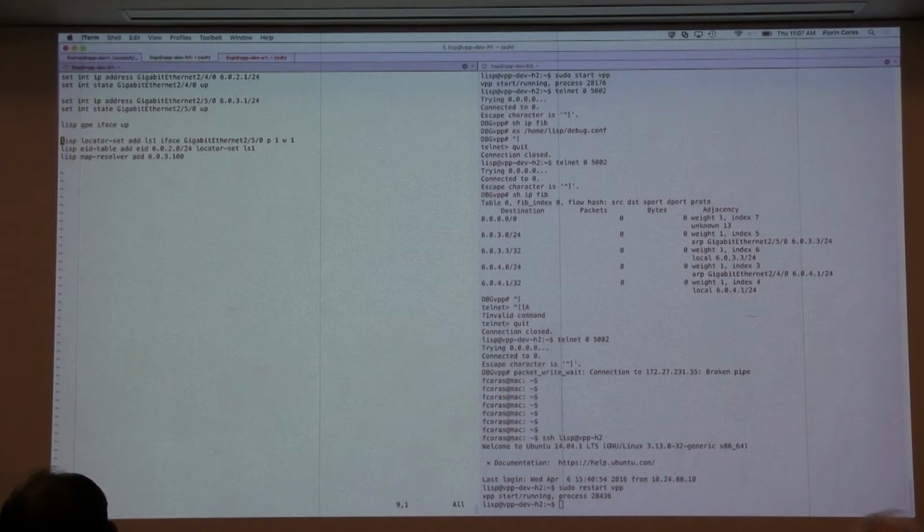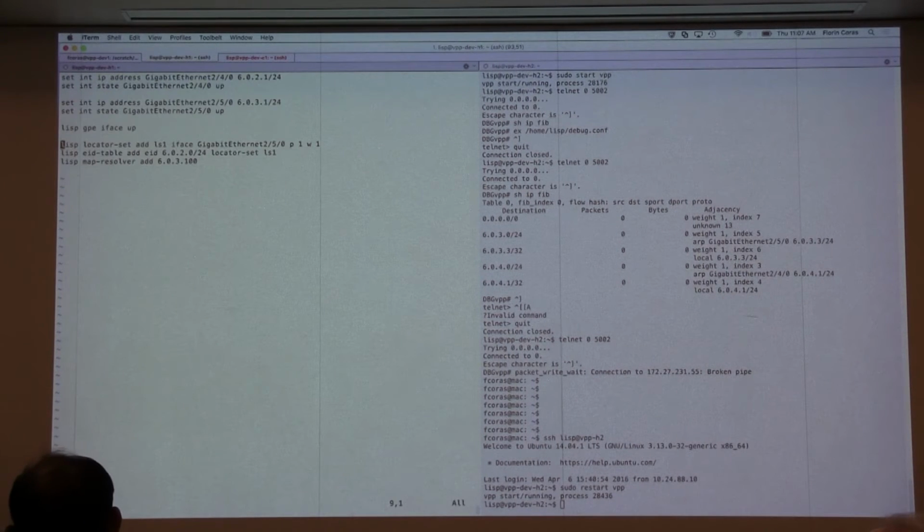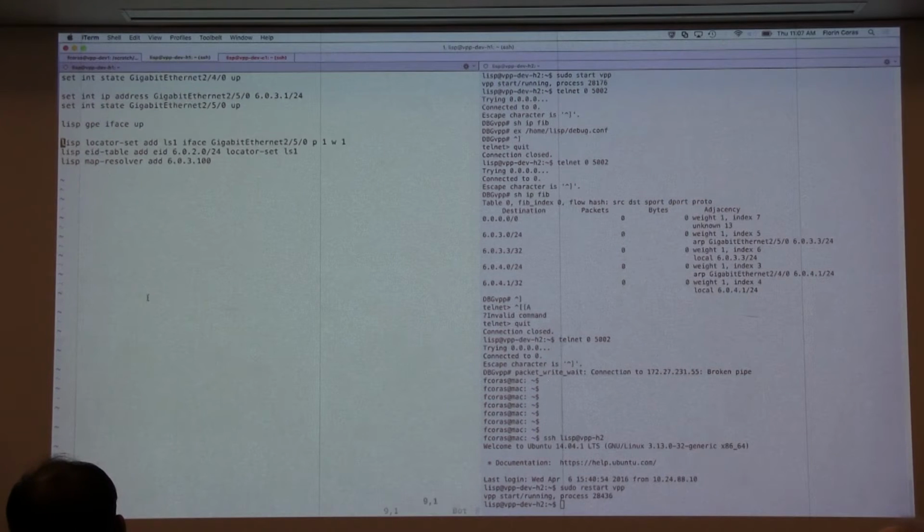Do I need to zoom in a little bit more? Do people see? Okay, add up a little, maybe. Let me do that then. Okay, I'm at the limit.